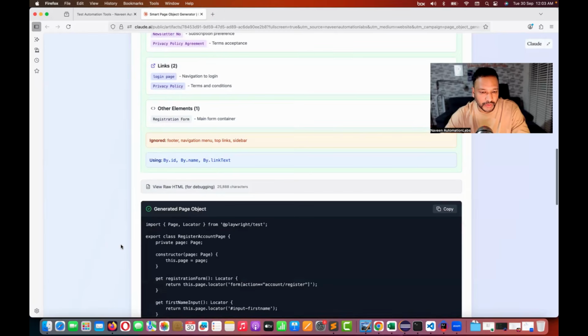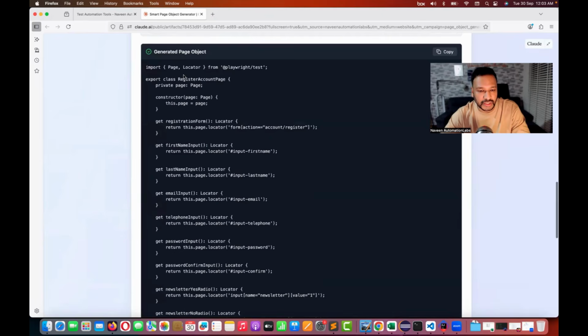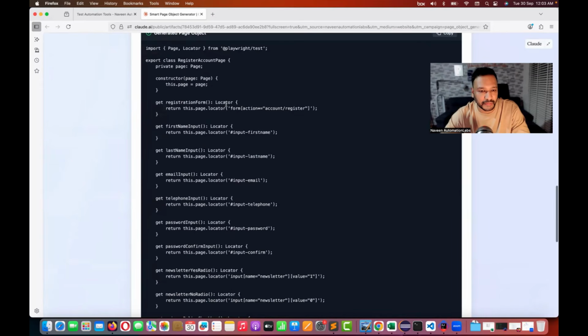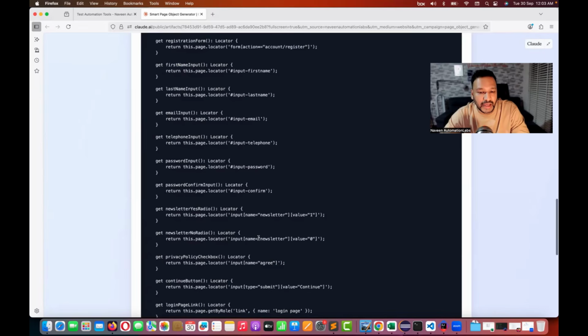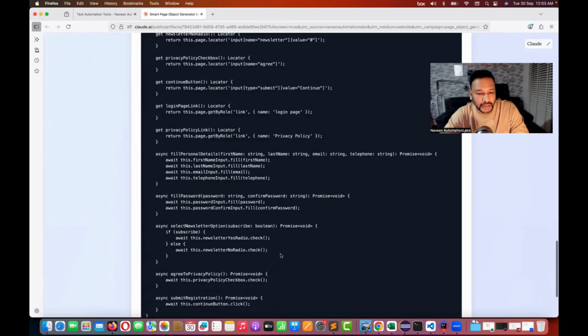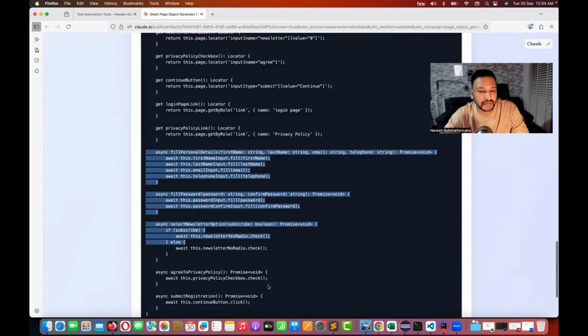And you can check here, the TypeScript file is available, and it says the locators got created. You see the complete page object available here. It's returning the CSS selector, CSS selector, because most of the elements have the ID. So it's giving me hash input ID here, page.locator, page.locator, page.locator. And after that, all the async public methods are also available here, which is working absolutely fine.